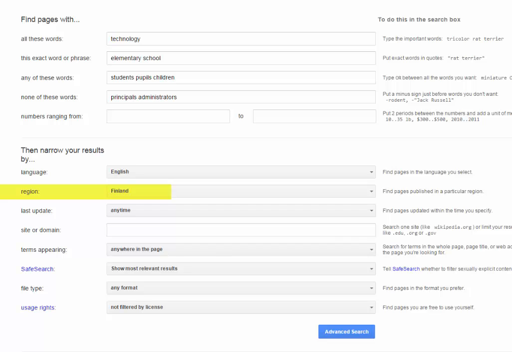Now this is because there's a lot of writing about how great the education system in Finland is, and I'm interested in seeing maybe how they approach technology in the classroom. I might want to compare it, I might want to get ideas, but this is a nice way to find pages published in that region.